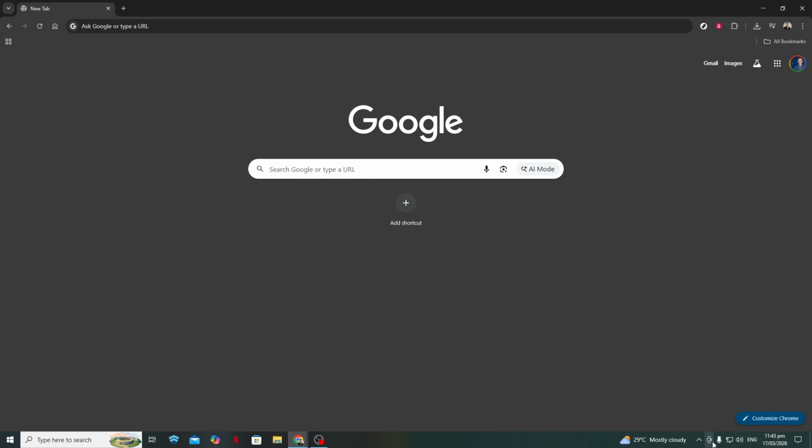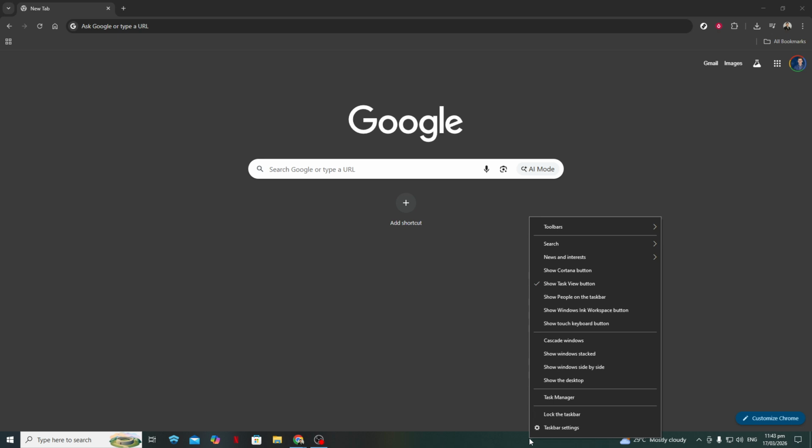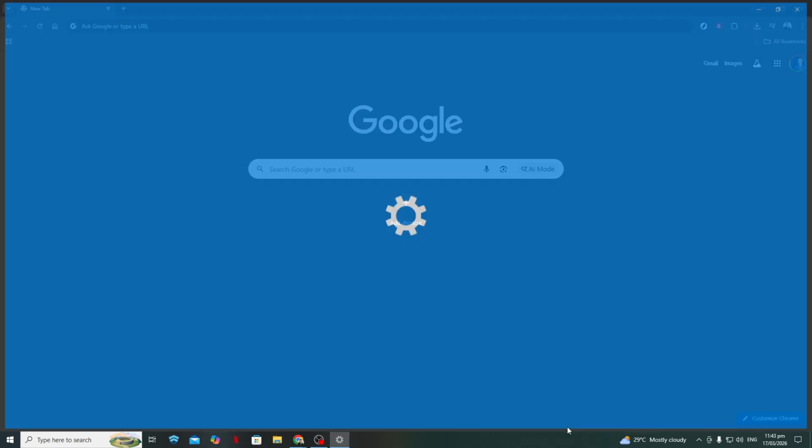To start, move your mouse cursor down to an empty space on the taskbar. You don't need to click on an icon, just find a blank area. Once you're there, right-click on the taskbar. A small menu will pop up with a few options. From that menu, click on Taskbar Settings. This will open the Settings app directly to the taskbar customization page.